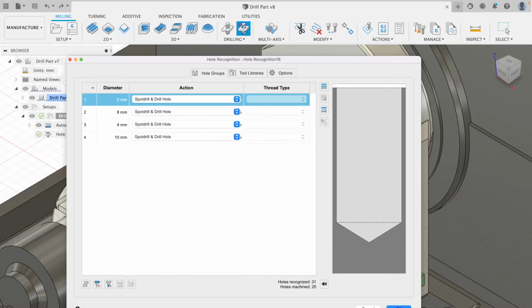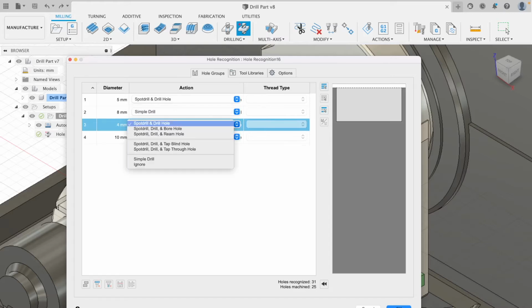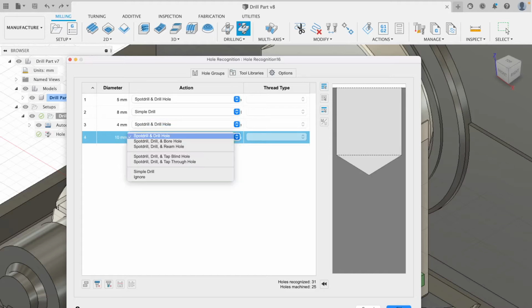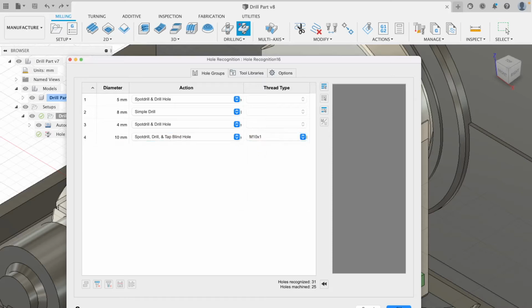In the action, we can select which type of machining will be applied on our 3D model. So for 5 mm, we let, for example, spot drill and drill hole. For 8 mm, we can select, for example, only simple drill. For 4 mm, we can leave it as it is, so spot drill and drill hole. And for 10 mm, we will select spot drill, drill and tap blind hole. There we also select the thread type, so it will be M10 times 1. And that's all for these main settings.